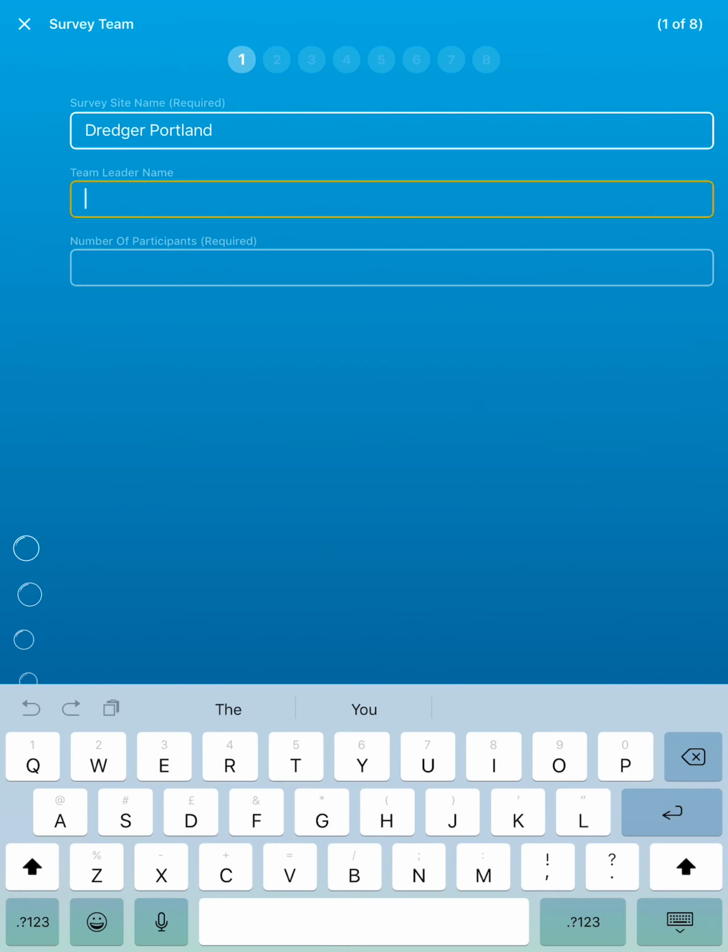Next is the team leader name, where you can put the dive centre, the person leading the dive, or alternatively you can leave it blank. For this demonstration, I will leave this blank for now.